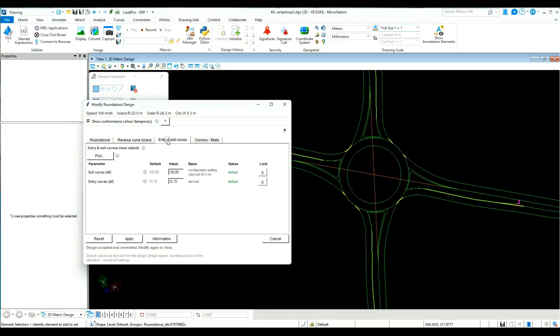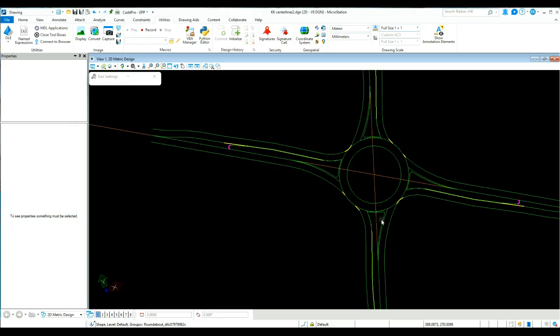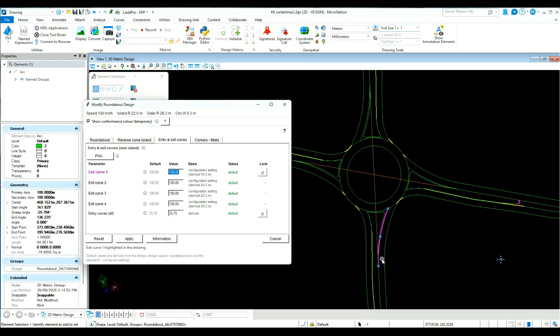We can influence the entry and exit curves. If we want to, say, maybe just change the exit curve on that one, I can do a proximity pick and say I want to select near that. It highlights it. It tells you where in the box it is here. And I want to say I want that one to be back at 50, which is a judgment call.